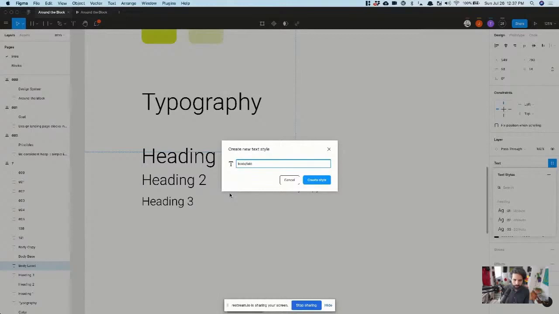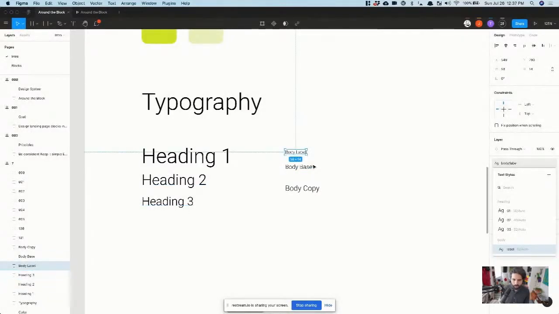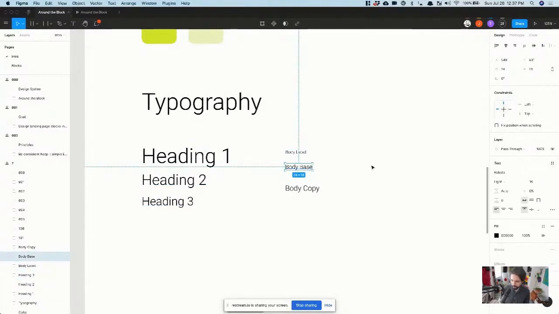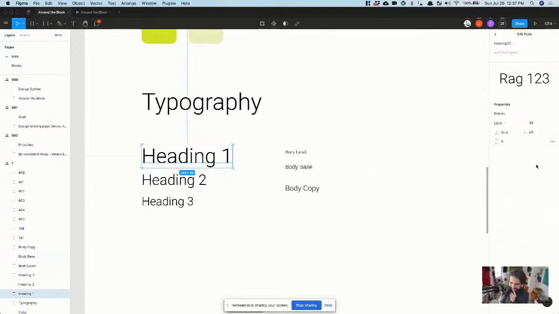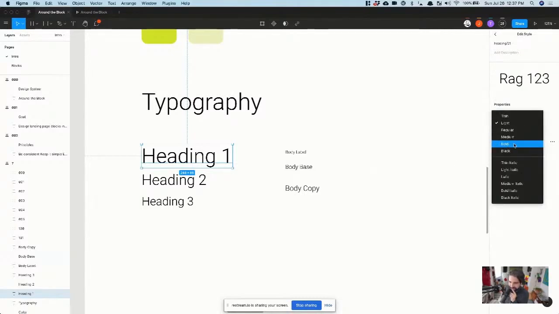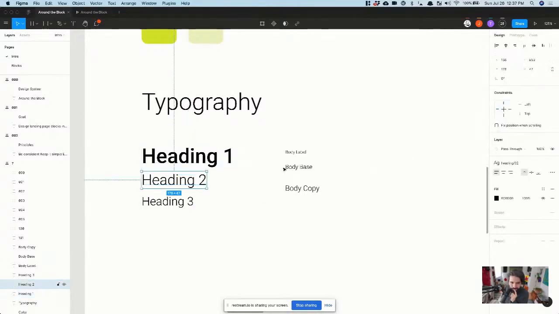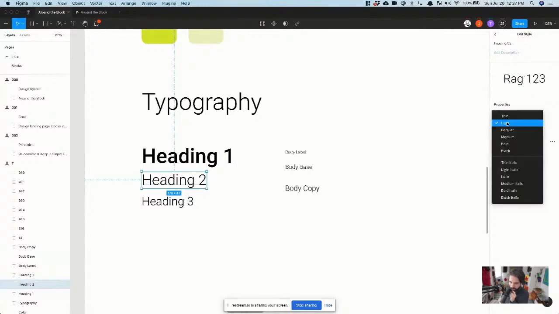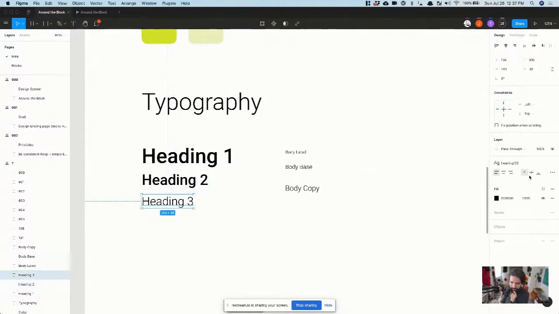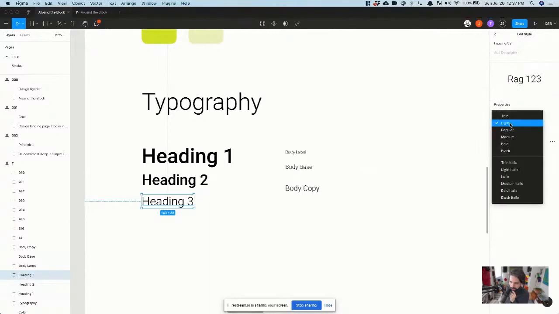Body, label. I'm using light. Damn, I should have not used light. Sorry about that. Let's go with medium. I think medium is going to be good. So once you have created a style, you can come in here and edit it. So edit style, you enter this mode and you can edit it. So I'm going to go with medium on all my headings. I should have done that first. I was only caring about the size.